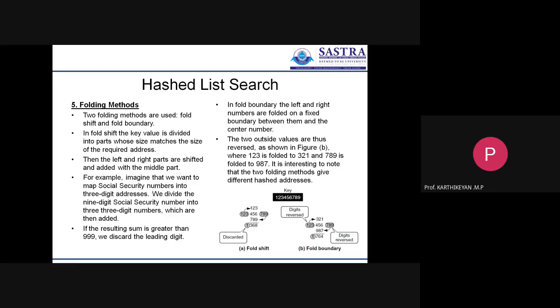If your key is longer, say instead of 9 digits it is 10 or 12 digits, let us assume it is 1 2 3 4 5 6 7 8 9 and then 1. So totally 10 digits are there. You cannot split 10 digits into 3 equal parts. What we can do is prefix 00 in front of the key, then split it into 4 digits, 4 digits, 4 digits. The left side part will be 0 0 1 2, the middle part will be 3 4 5 6, and the last part will be 7 8 9 1. Then we perform the same operation. So totally 3 parts: left part, right part, and middle part.